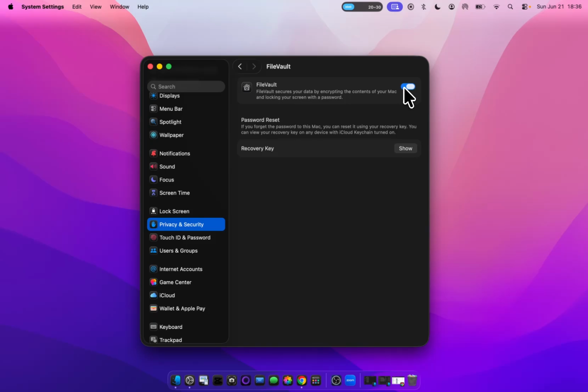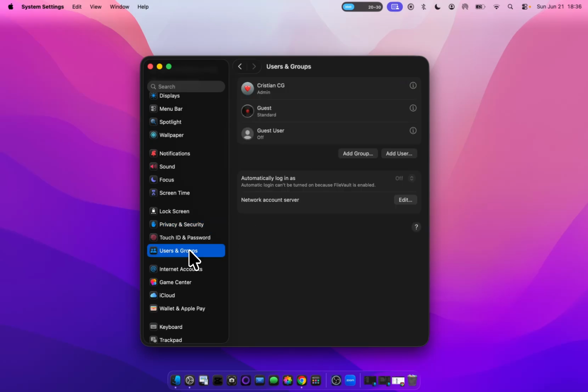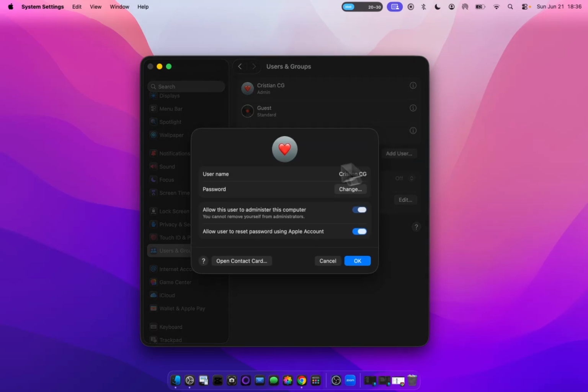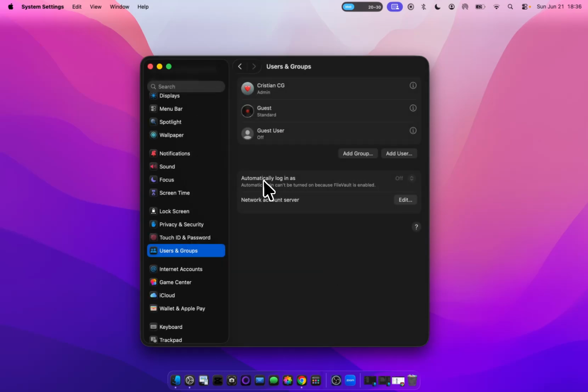Now, after we disable this, we're gonna have to go to Users and Groups and then click on the Information button here on our admin. So basically here we can see our username, password. So basically here, if you want, you can leave the password as it is. And then we just have to enable automatically log in as.